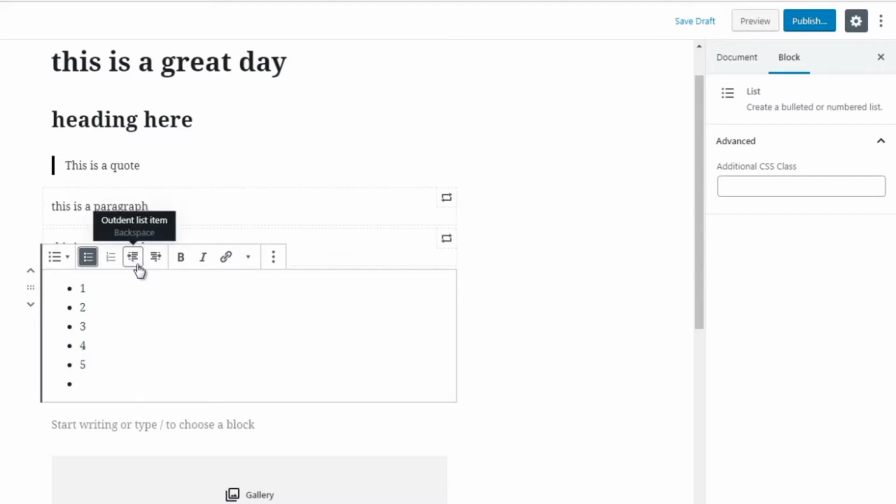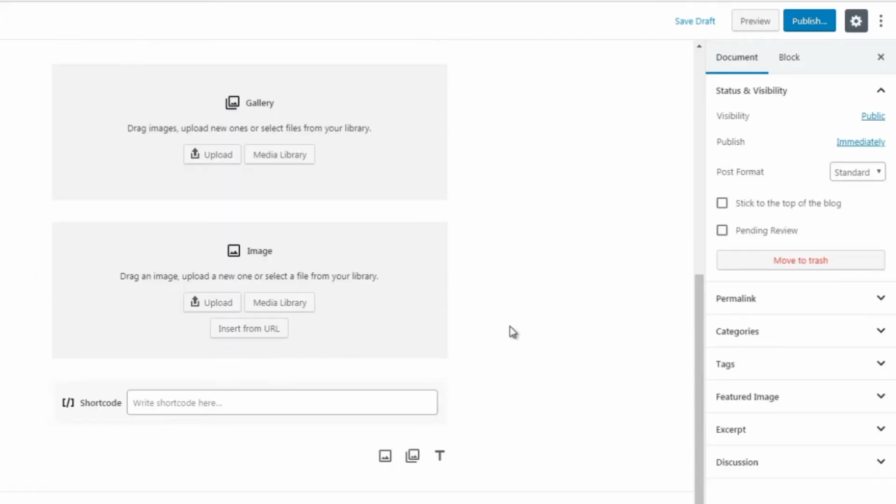So we can move it to the right-hand side. We can move this one to the right and move this one to the left. We can then bold, we can italicize, and there we go. So what I found is that as you begin to edit the blocks, you will learn what other features are available to you. Now that's in terms of blocks.